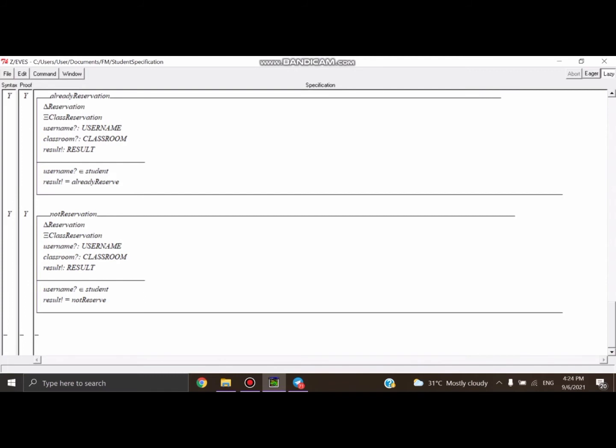For already reservation, there will be a change in reservation and no change in class reservation. The student needs to input username and the classroom. If the student has already made a reservation, the result that will be shown is already reserved. For not reservation, if there is no reservation in the system, the result will show not reserved.